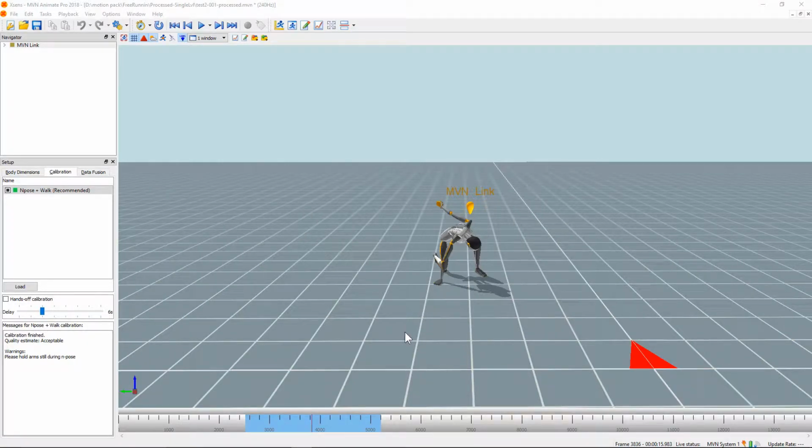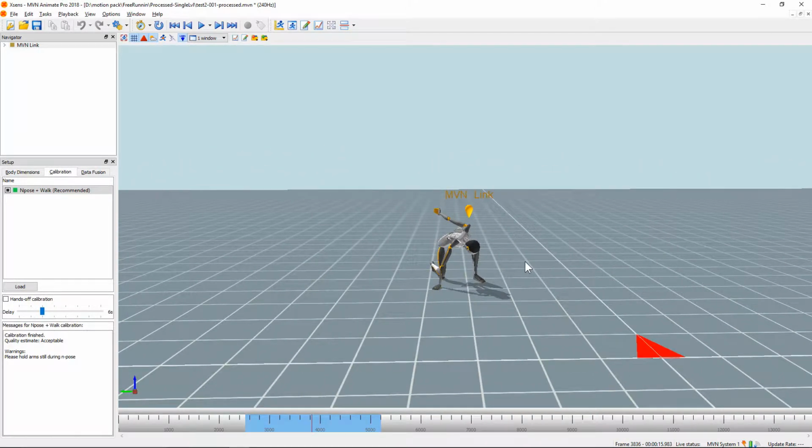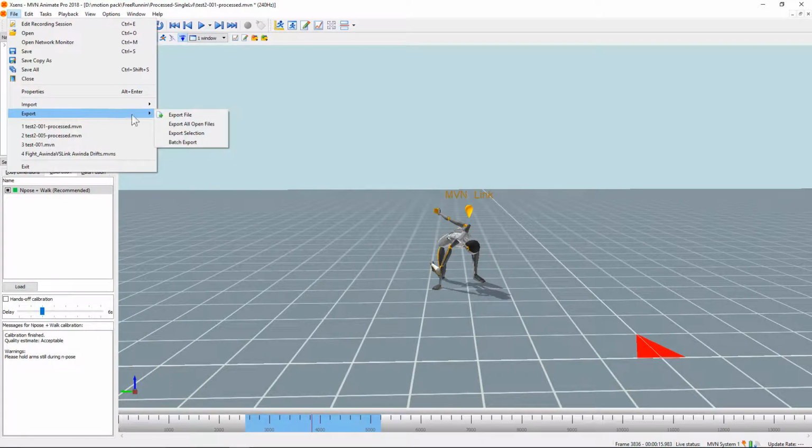In this video, I'll demonstrate how to import MVN Animate motion capture data into Motionbuilder offline. The first thing you want to do is make sure that you are working with an offline processed motion capture file in MVN Animate. Next, go to File, Export.